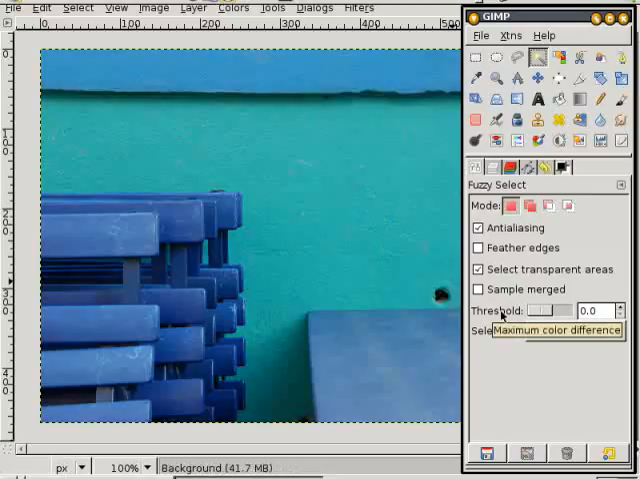This threshold defines how much difference between the colors is allowed to be in the selection, or when something is out of the selection. At 0, I'm selecting only the pixels that have one definite color.